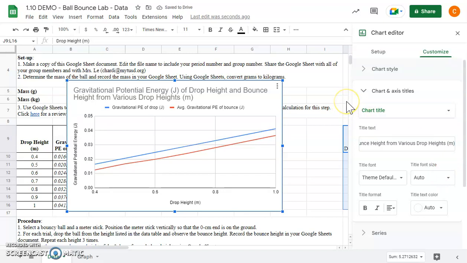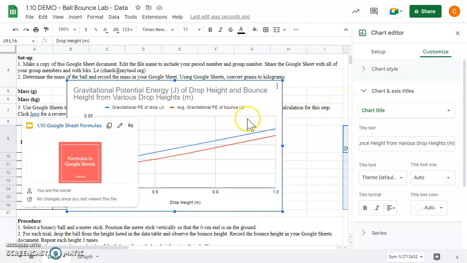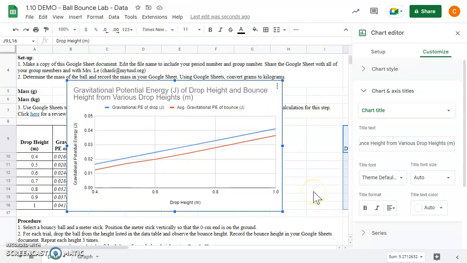All right, I hope that helps you with completing your ball bounce lab, your group document, as well as your individual graph. If you need more help, you could go back to the video and rewatch the parts that you're stuck on. You can also look back at the tutorial video for Google Sheets, and that should help you with different formulas as well.